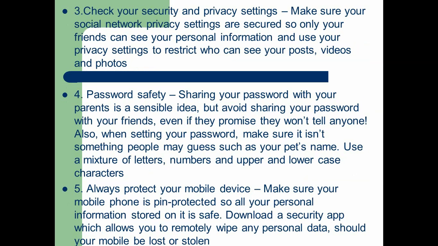Number three, check your security and privacy settings. Make sure your social network privacy settings are secured so only your friends can see your personal information, and use your privacy settings. Next one, password safety. Sharing your password with your parents is a sensible idea, but avoid sharing your password with your friends. Even if they promise they won't tell anyone, don't share your passwords with your friends or relatives except your parents.